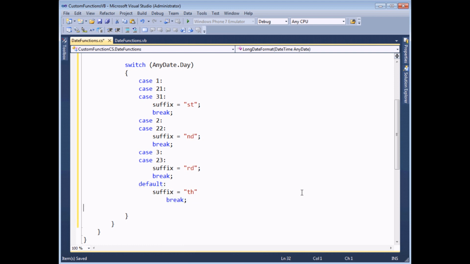So there's the switch statement created. Oops, I've forgotten my semicolon at the end of my statement. There we go. That's why that didn't indent properly. That's better. So there's the switch statement created. The final set of things to do now is concatenate the correct suffix into the final string.